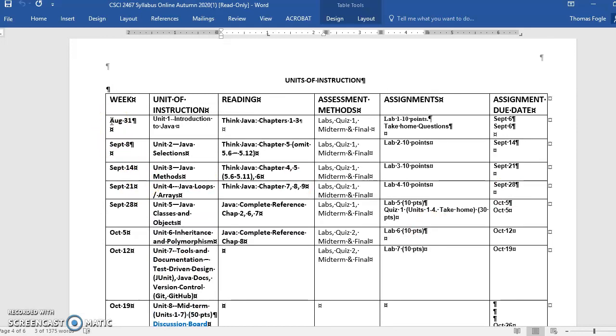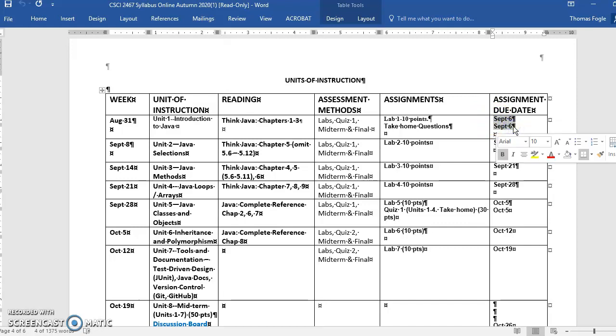Okay, so August 31 is a Monday. That's when classes start in this particular semester. If you're watching this in a subsequent semester, whatever your first Monday is, that's what it is. And then the assignment is due on this date. Since we have Labor Day on this particular date, the assignments are due on the first Sunday. So that's September 6th.